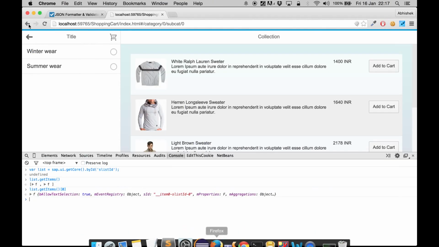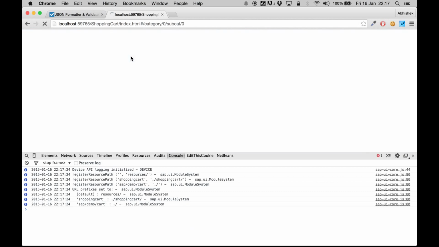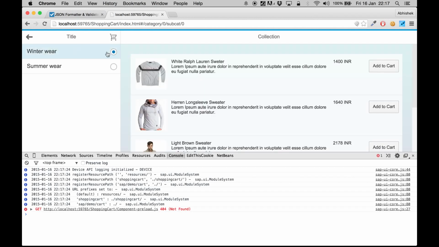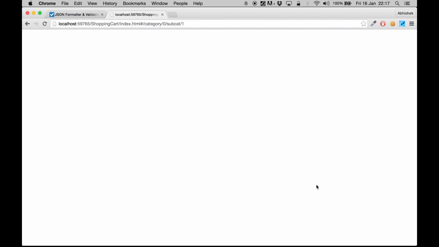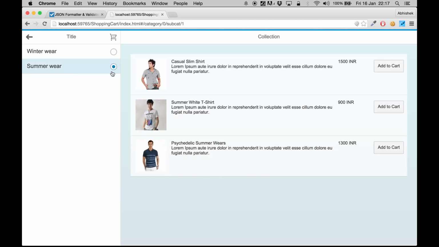So now let's go ahead and refresh this page, and we see that it is selected. And if we select this and refresh our page, that item gets selected. So that's all about today's part, and in the next demo we will create the product info page, and we'll create the cart page as well, and we'll see how to proceed.